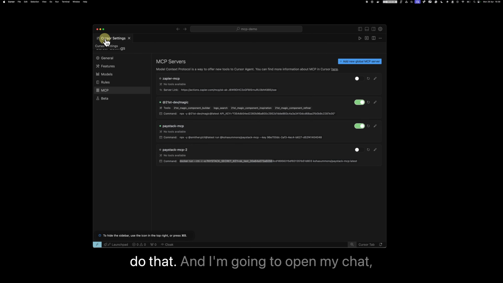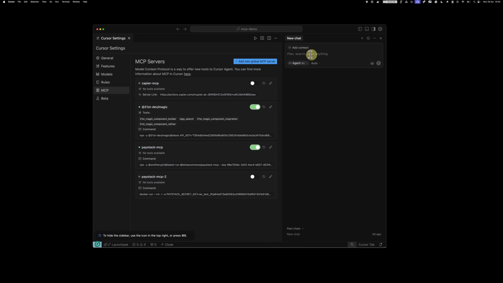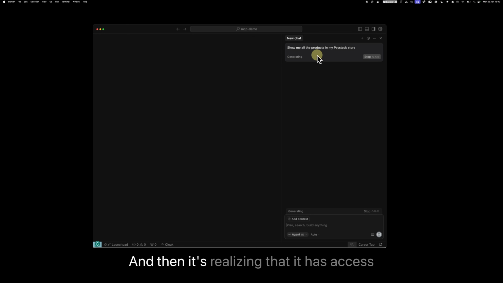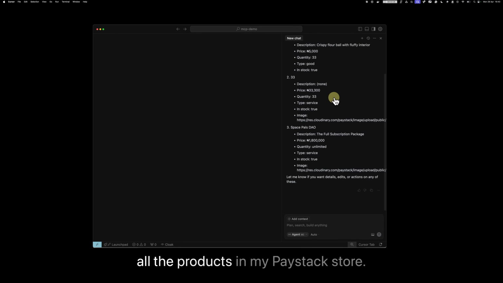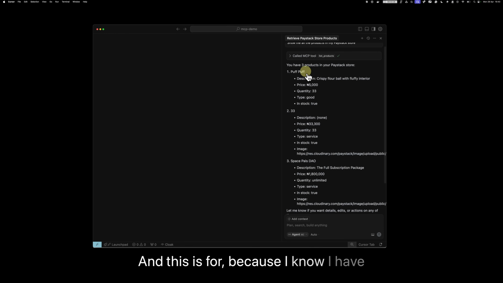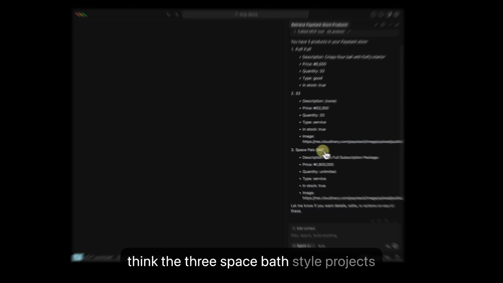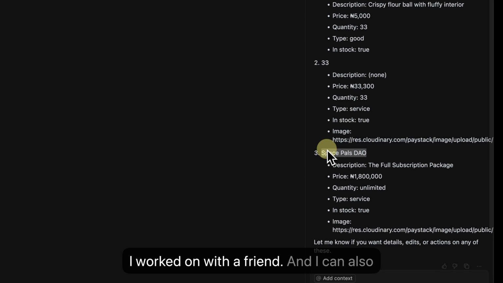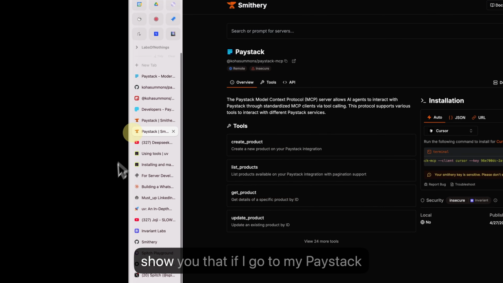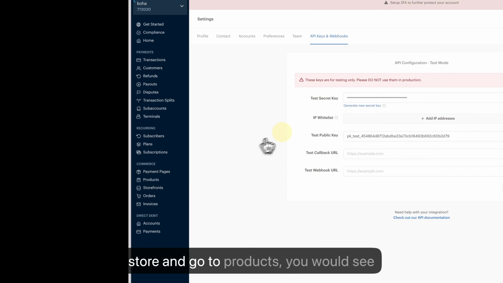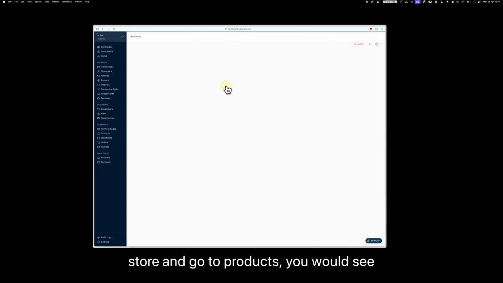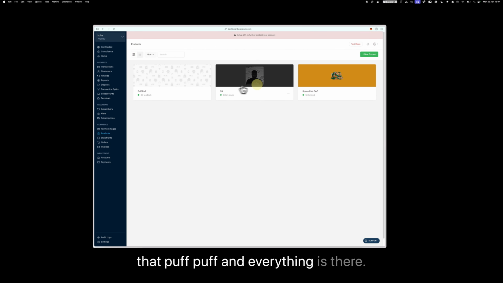So I'm going to collapse this, Command B should do that. Then I'm going to open my AI chat. So I can say, show me all the products in my Paystack store. And then it's realizing that it has access to a tool called list product. And then I can run this tool, and it's going to fetch all the products in my Paystack store. And this is because I know I have Puff, 33 and Space Pastel, one project I worked on with a friend. And I can also show you that if I go to my Paystack store and go to products, you would see that Puff and everything is there.